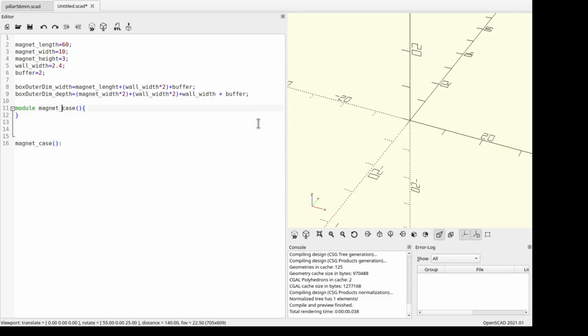Now we're going to define a function for the magnet case, and we're going to call that function before it even has anything in it. Now what we'll do is we'll define a cube for the outside box, which is the width, the depth, and the height of the thing.